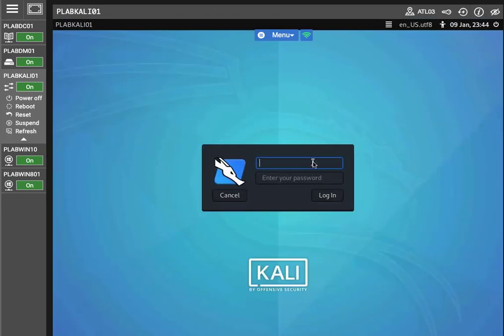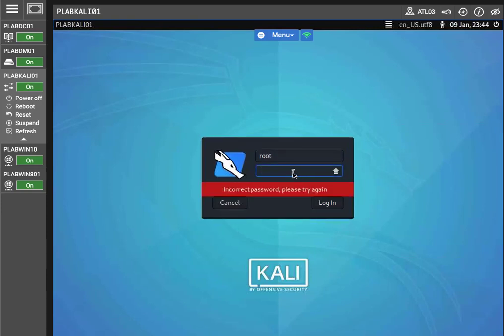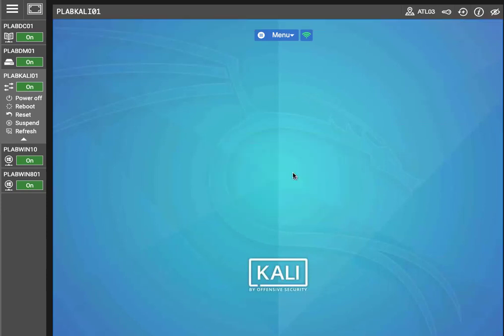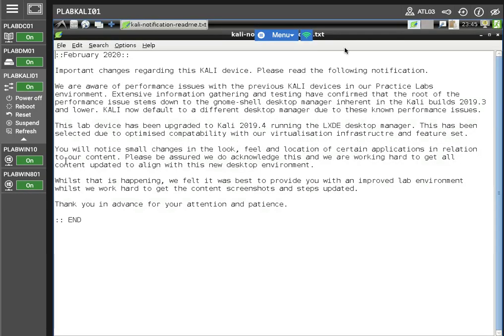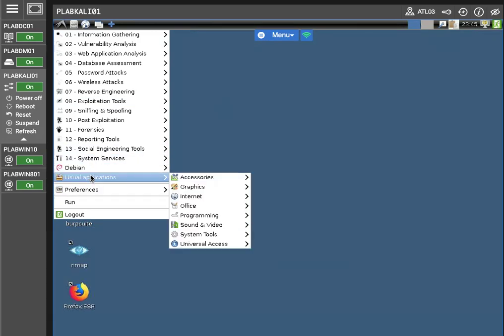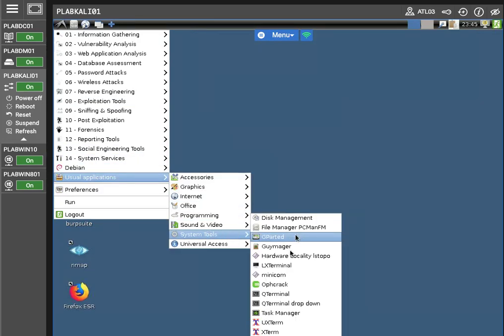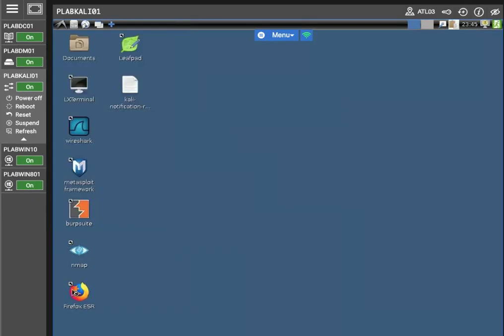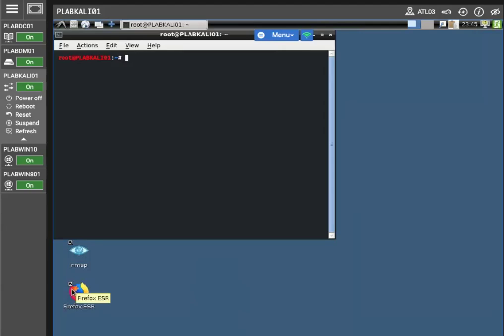Let's log in. All right, perfect. So let's go ahead and open up our terminal. Perfect. Now we're at the command prompt for the root. So let's go ahead and get started.